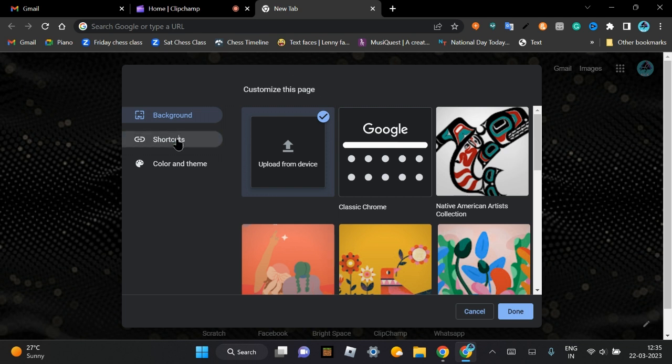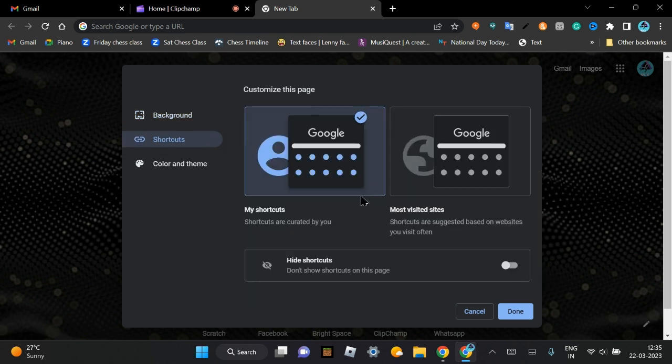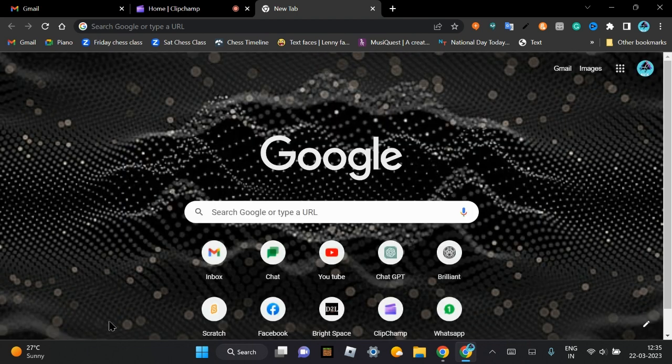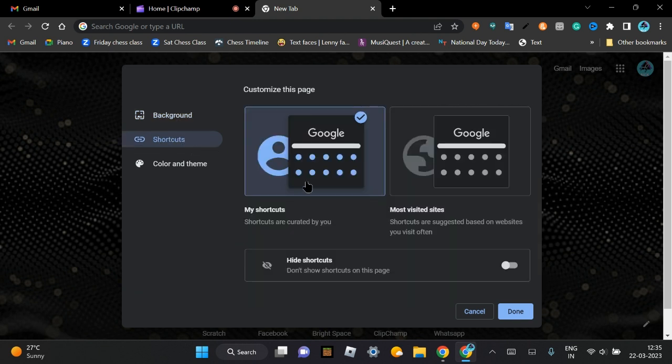After that, there's shortcuts. If you see, the shortcuts are over here. These are the shortcuts. If I go back over here, these are my shortcuts. My shortcuts is where you can create your own shortcuts, and there's most visited sites, which is where, if you visit a site a lot, it'll automatically be added to your shortcuts. And you can hide shortcuts.